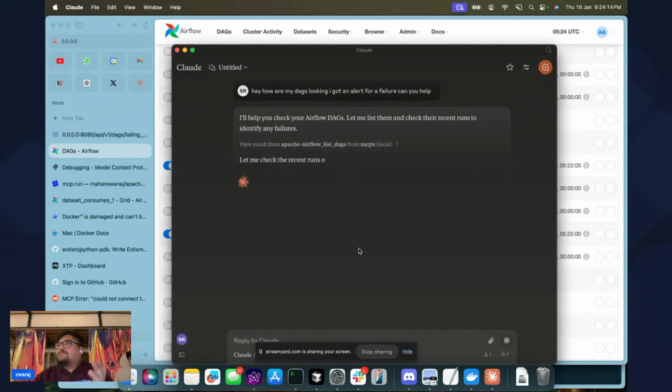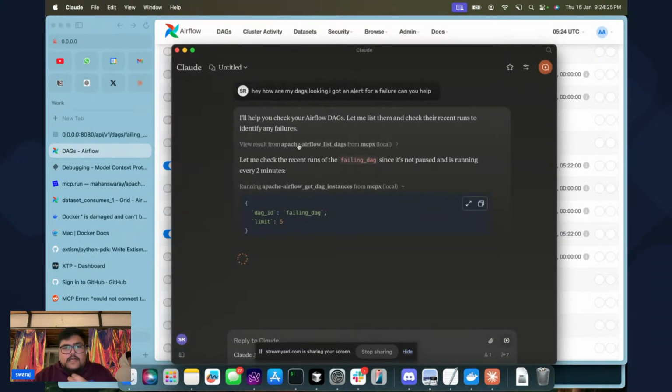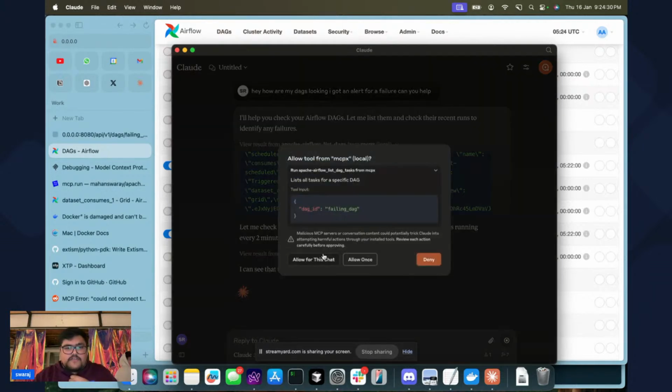You probably have some sort of search patterns or something to filter it down. But hey, it was able to figure out that the failing DAG is the one that's having an issue, and it's going to get some recent statuses for this DAG run. And while that's happening, we can look at this output. It's not very well formatted, the benefits of LLMs.